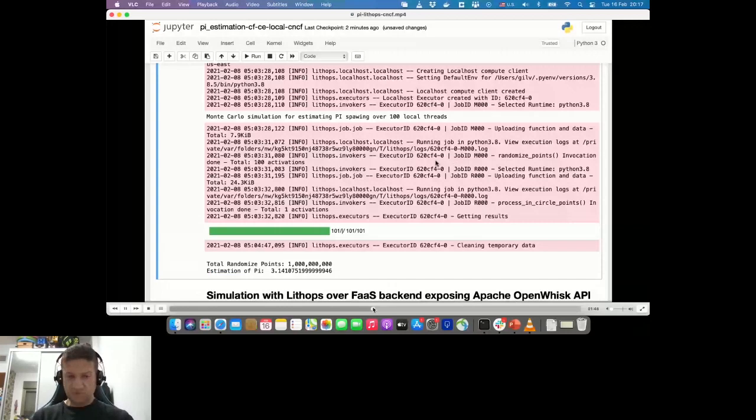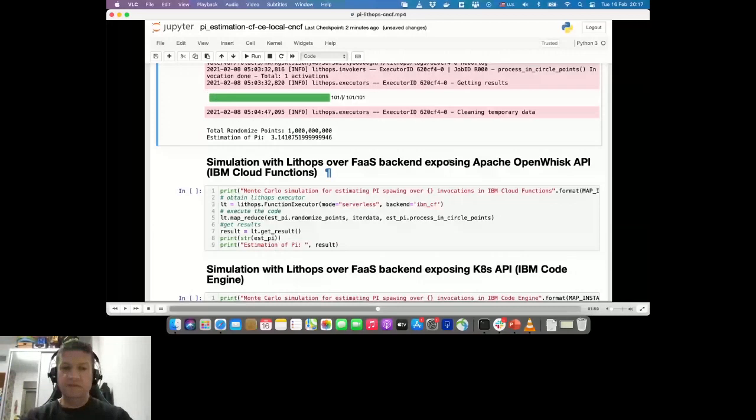Now I want to take the same code, exactly the same notebook, and deploy it against a serverless platform that exposes the Apache OpenWhisk API. I can either have it installed somewhere in my organization, or, in this example, I'm using IBM Cloud Functions, which exposes the Apache OpenWhisk API. So it's the same API, and I want to deploy this code there.